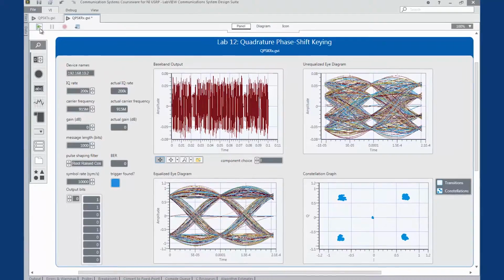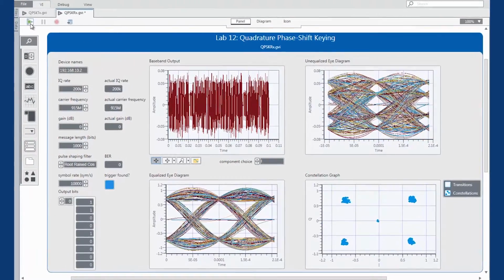And today I want to show you a new way to teach a digital communication concept called quadrature phase shift keying, or QPSK for short. Using a hands-on approach, you can make these concepts exciting and relevant to your students.